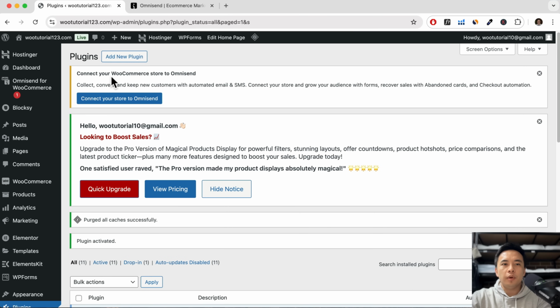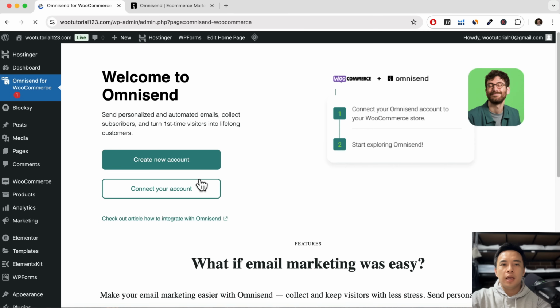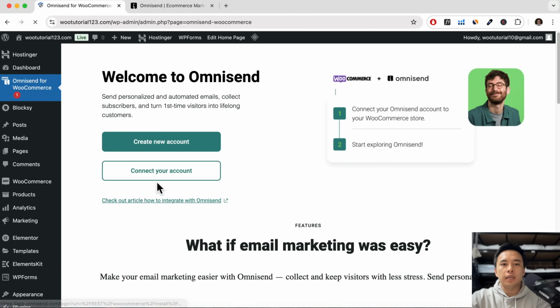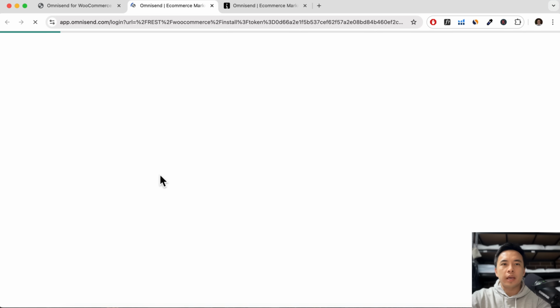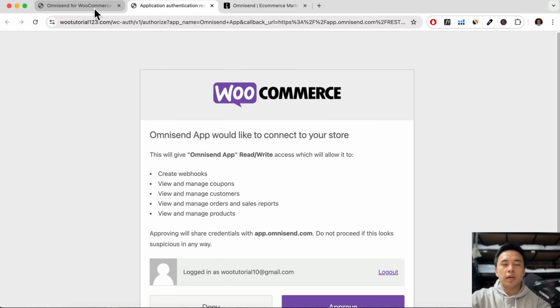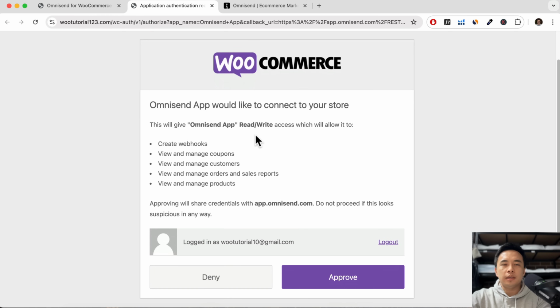And then on the top over here, we're going to connect your WooCommerce store to Omnisend. So you can click on that. And then from here, we can just click on connect your account. So once you actually do that, then it should navigate you to here. Basically, if you are logged in to your Omnisend account already, we're just going to approve that.